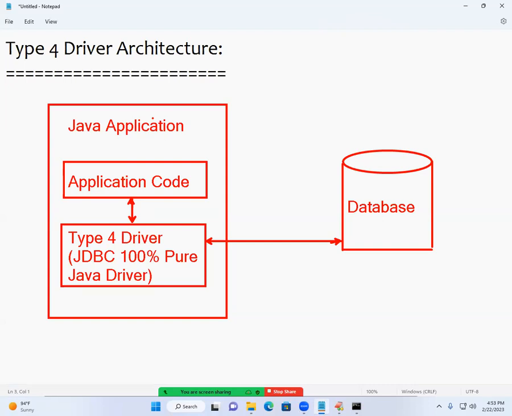Direct communication. That's why it is the highest performance driver compared to all other drivers. It is a driver developed in a database understandable format. That's direct communication. This driver doesn't do anything. It will pass the instruction directly to the database. It will hand over the instruction to the database directly. At least in the third one, a middleware system will be there. Here nothing is there. Direct communication with the database. This is the highest performance driver.